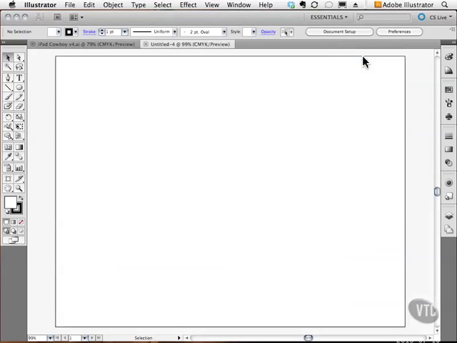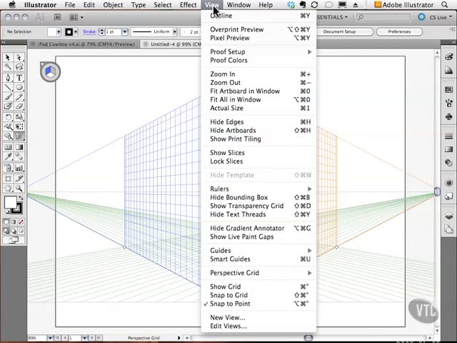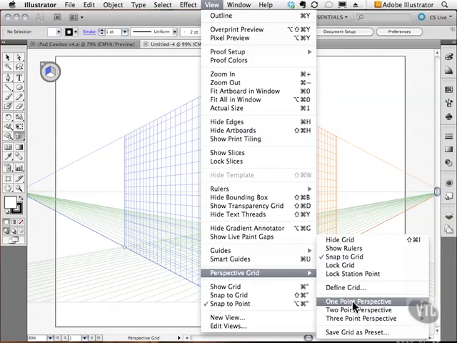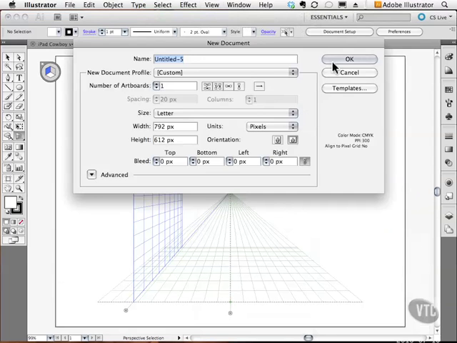I'll create a brand new document so we can focus. We have a tool for people like myself who are completely and utterly perspective challenged. As you can see here, we have a perspective grid tool. All you do is click on it and you have perspective. You can draw directly onto the grid, or you can drag artwork that you've created elsewhere onto it and it will snap into perspective. If you go to the View menu, you even can change it to 1-point perspective, 2-point perspective, and even 3-point perspective. Let me give you an example. 1-point perspective. Amazing.